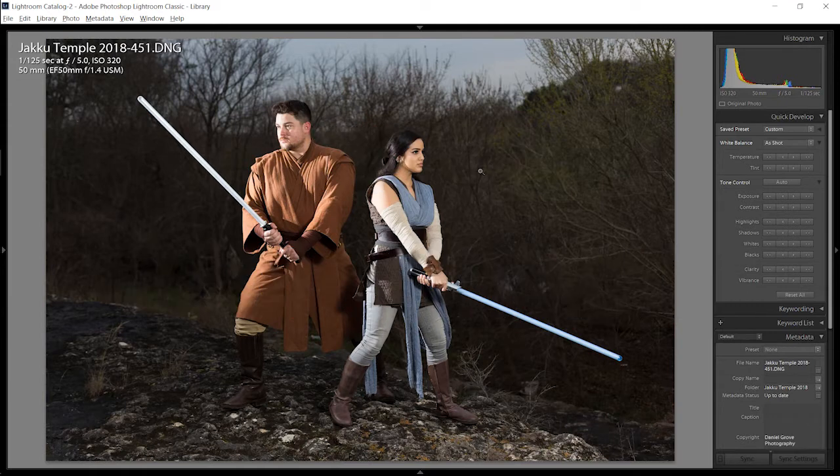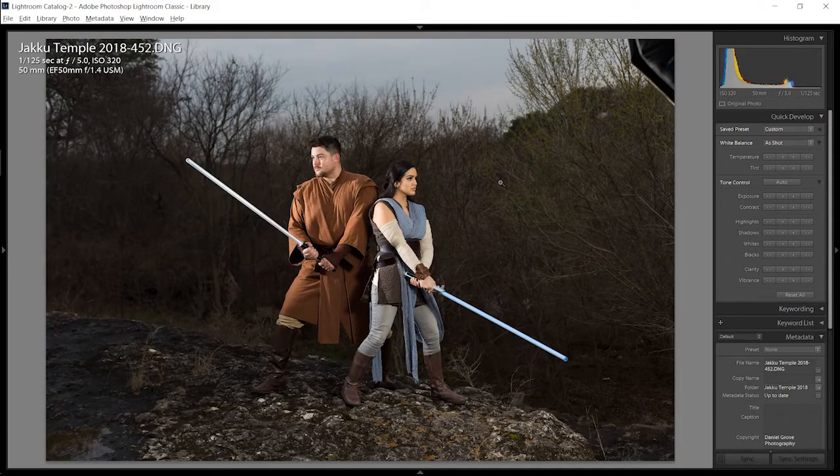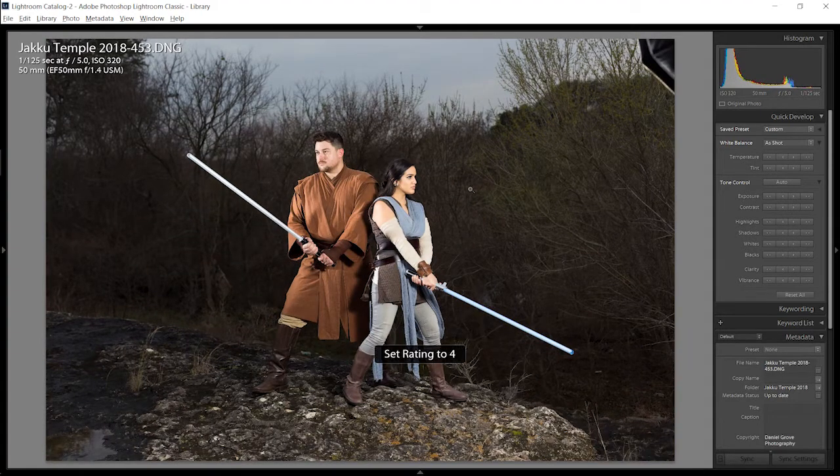Now, my tip is turn caps lock on. Now what happens is if I rate this image, I'm going to say, yeah, this is pretty good. I'm going to rate this a 4. Look at that. It automatically went to the next file. This one's not as good. I'm going to rate it a 3.